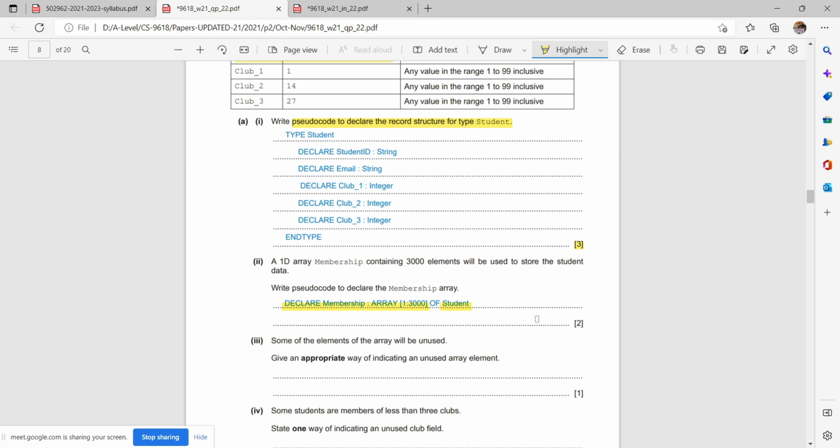Okay, and in the same way, this question, 1 mark is for writing this type and end type, and 1 mark is to rightly assign the string data type for student, student ID and email, and 1 mark is to rightly assign the integer data type for club 1, club 2, and club 3. This is how they will give you 3 marks.